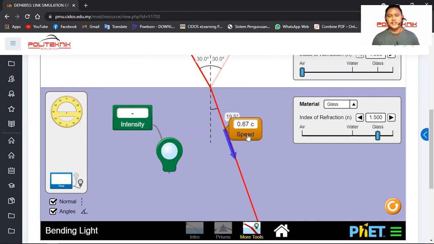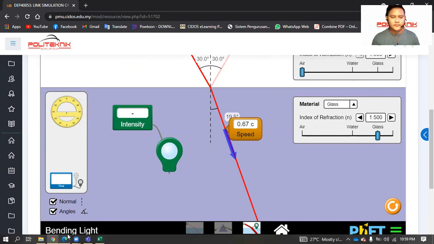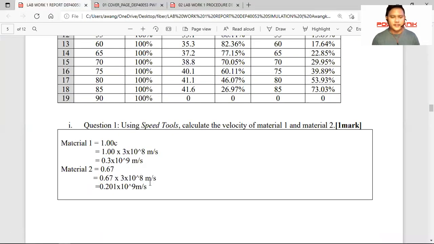So you can see the speed is 0.67 c, and we calculate using the formula for velocity and get the velocity is 0.201 times 10 power of 9 meter per second. So that is the velocity for material 1 and material 2.